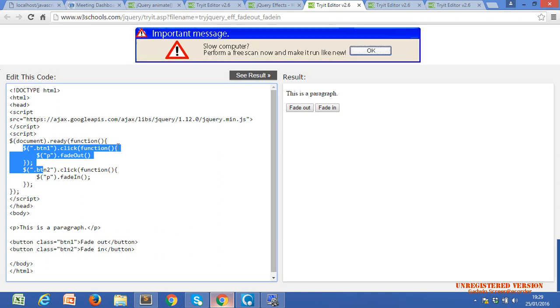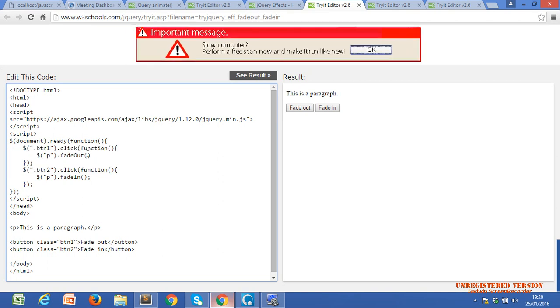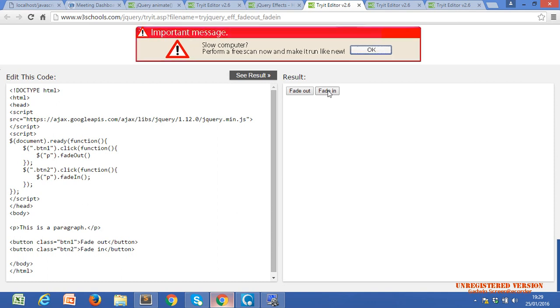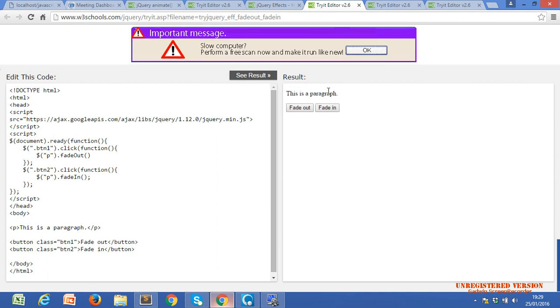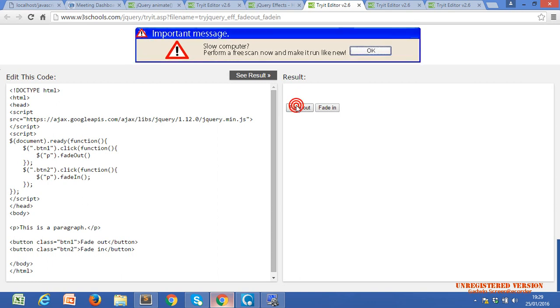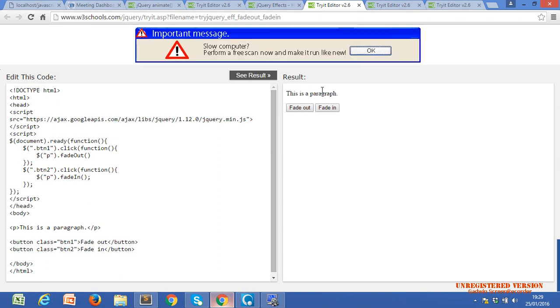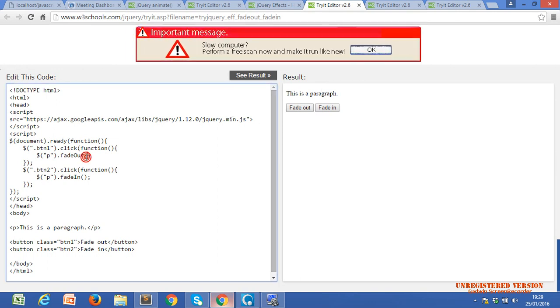So now let's come to fade in and fade out. Fade out just hides a particular HTML element, and fade in just displays that element back if it is in a hidden condition. Same as hide and show, which we already discussed, but with fade in and fade out we can also add an animation, meaning we can give the duration.